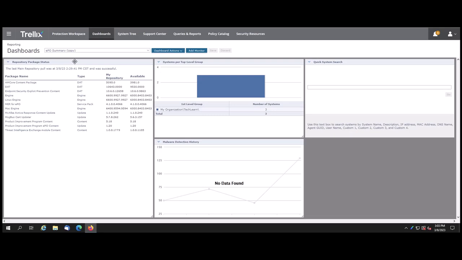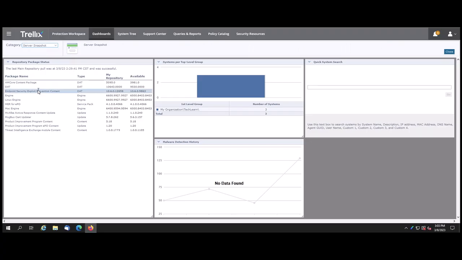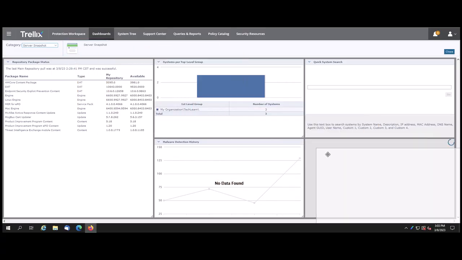And now, if we want to add a monitor, we'll click the Add Monitor. And let's say we want to add a server snapshot monitor. So we'll click on that category. And here's our monitor right here. If you place your cursor over the server snapshot icon, you can see dots in the upper left corner. This tells you that you can drag this monitor to your dashboard and drop it in the location you want. So let's do that. So I want to put it right down here where I have a space.